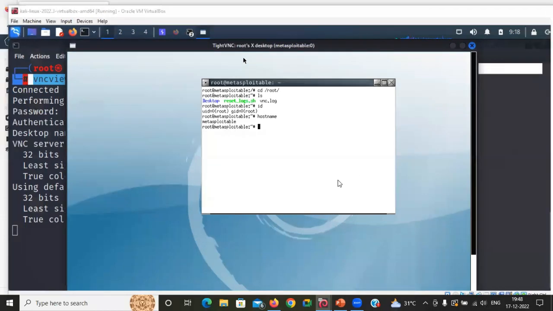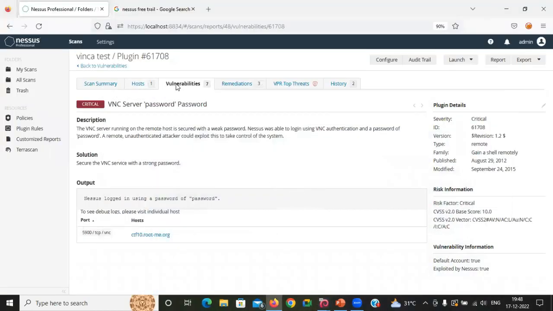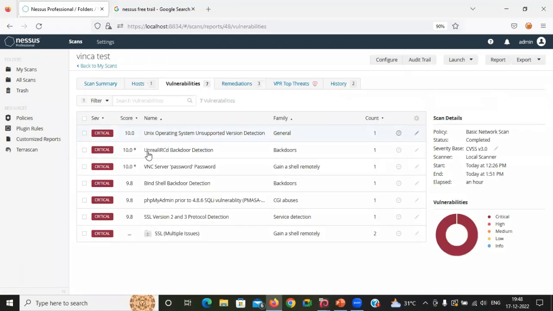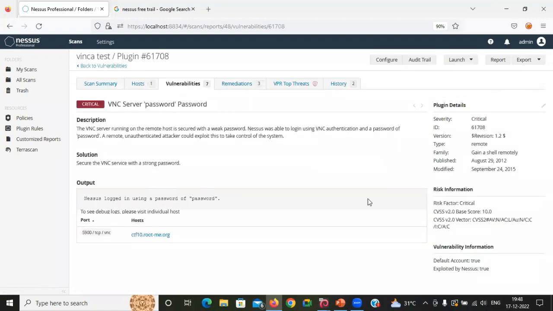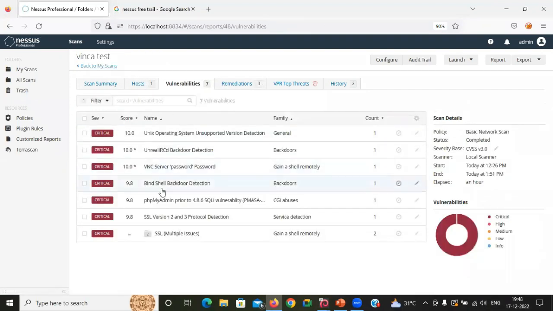Okay, now close it. And again, let me show you different vulnerabilities. Click on back. Again: Unreal IRCD backdoor detection, Unix operating system unsupported version detection, bind shell backdoor detection, phpMyAdmin prior to 4.8.6 SQL vulnerability, SSL version 2.